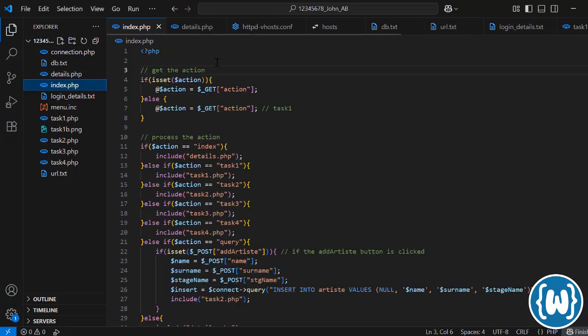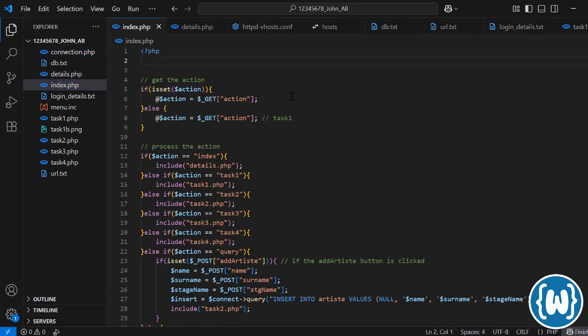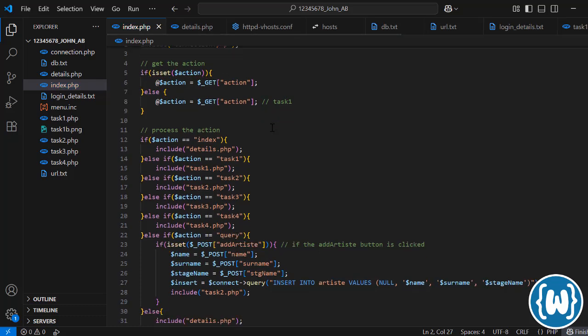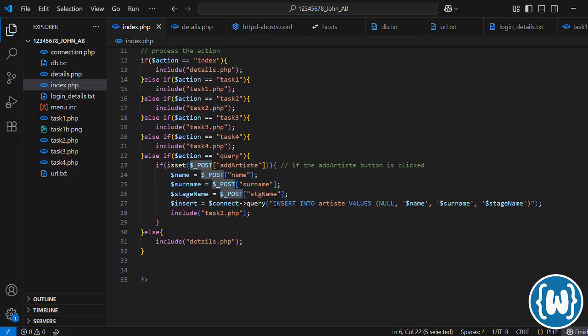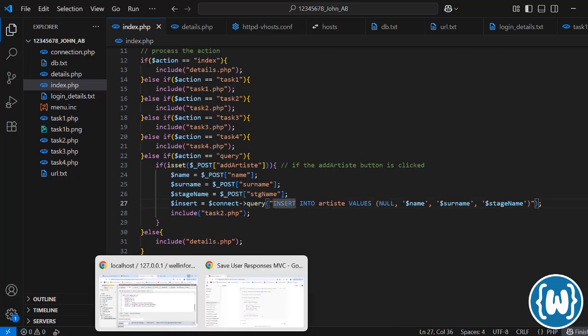So we have to include that. Let's include that here. Include connection.php. So all the files have access to it there. On line 6 here, we were supposed to get the post array. If there's no post request, we are getting a get request. So I made that error earlier. So now let's take this for a spin and see what we have.